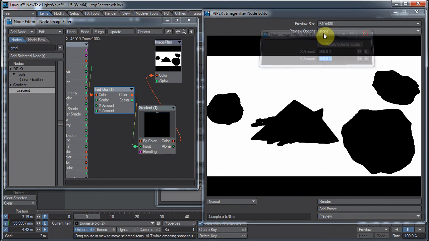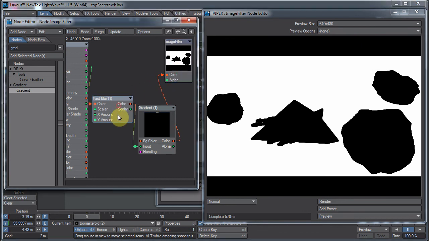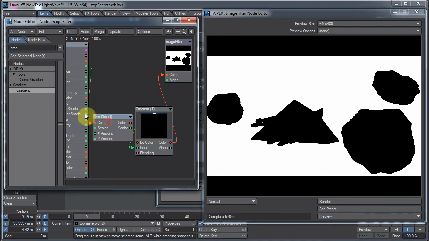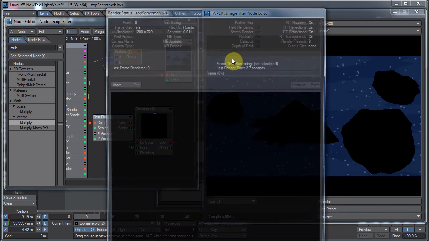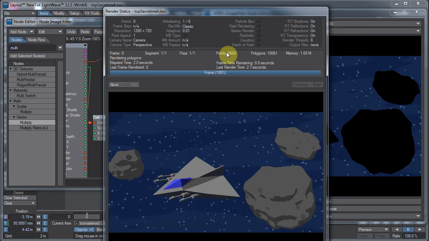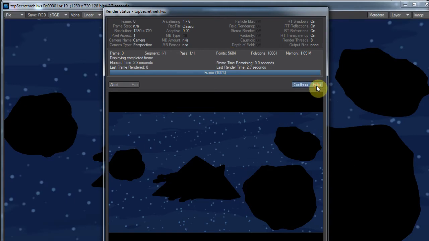So there we have it. If you just wanted to do black over our image, we could do that with a multiply node, a vector multiply. So we'll just plug the color out into A, and we'll plug the output of the alpha stuff that we just did into B, and plug the result into color, and there we have our black blob over top of our image.